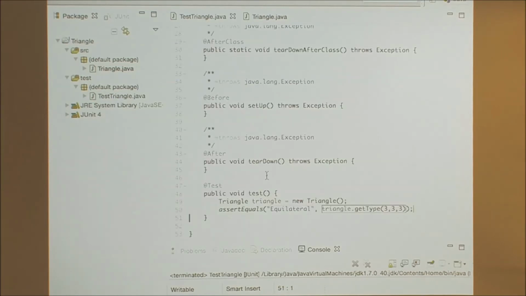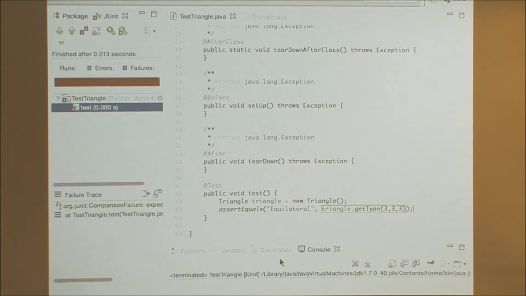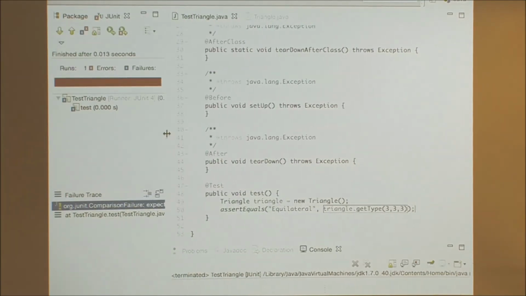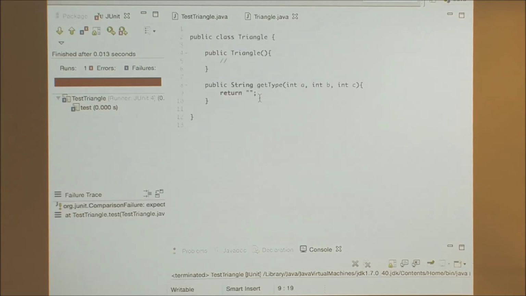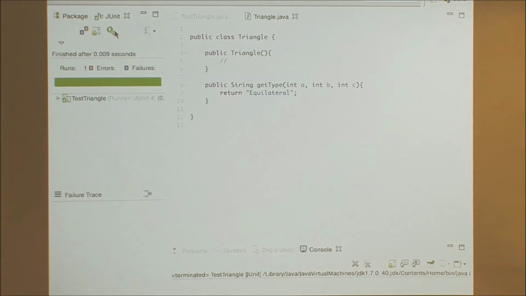Great. So our test can now compile, and that probably means that we can also execute it. So run as JUnit. Now we run the test, and the test is failing. Why? Because it says it's expecting equilateral, but the result was empty. We need to fix it now in the test-driven development manner. We need to fix our code to make this test pass. How do we do that? We need to fix code to make this test pass. No mumbo jumbo, nothing.